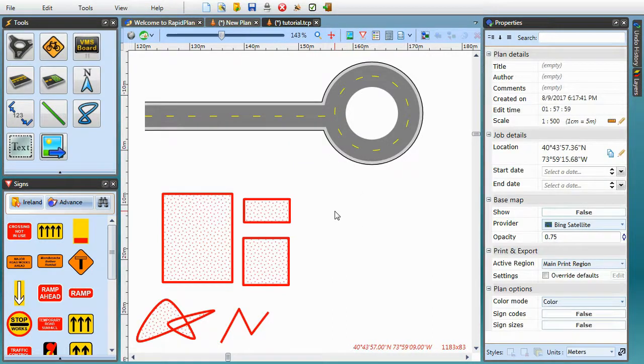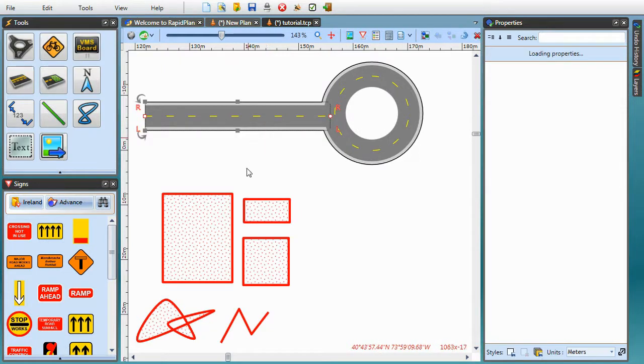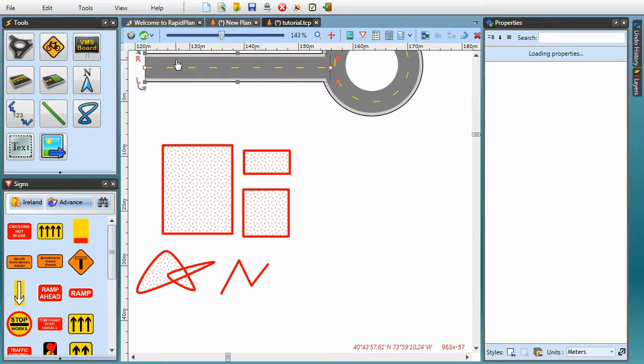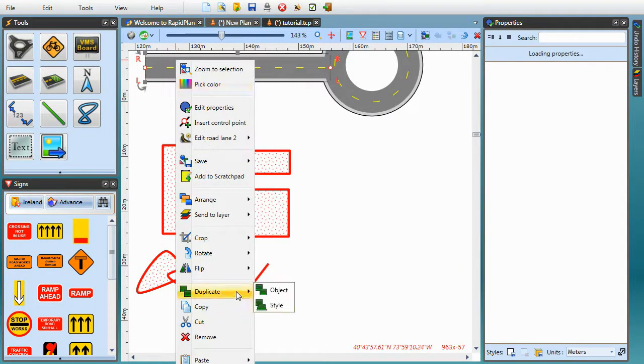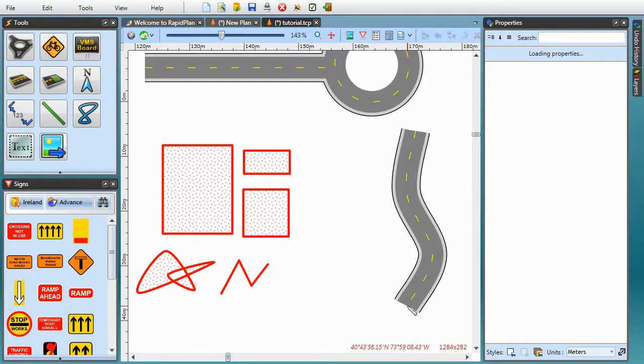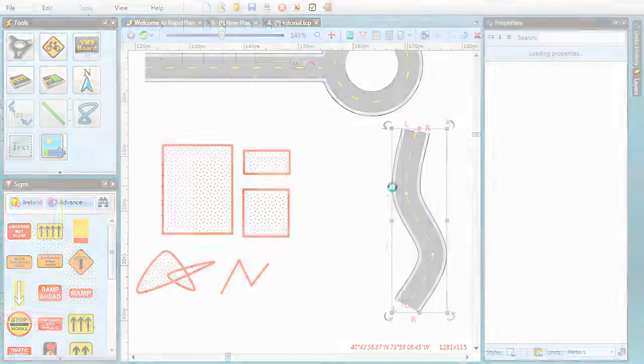Finally, I can also use an existing object style to draw a new object. Right click on the road and select duplicate style. And now I'm drawing a new road, which uses the same properties as my original. Since this is similar to duplicating objects with the Control D shortcut, the duplicate style shortcut is Control plus Shift plus D.